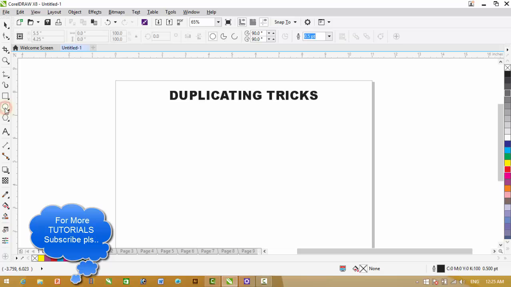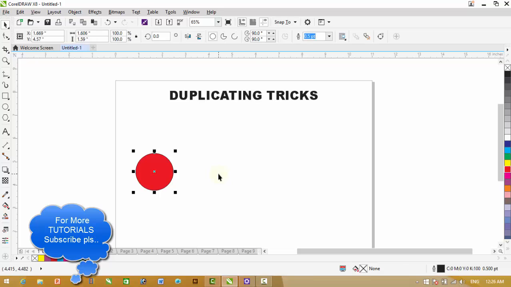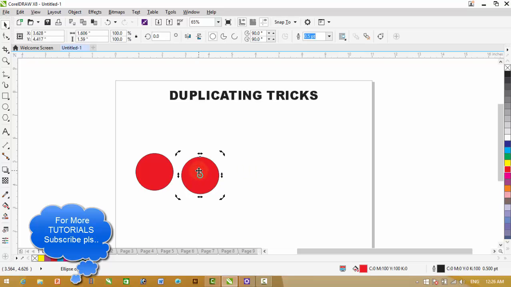For example, we can duplicate an object. Here is an object, and I want to make a duplicate of it. The simple way of doing this is to select this object and press Control C, and this object has been copied to the clipboard. Now Control V will paste it, and we can move it here, and we can see that we have made a copy of this object. This is the traditional way of making a copy of an object.